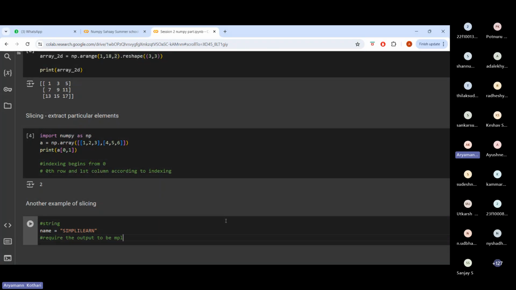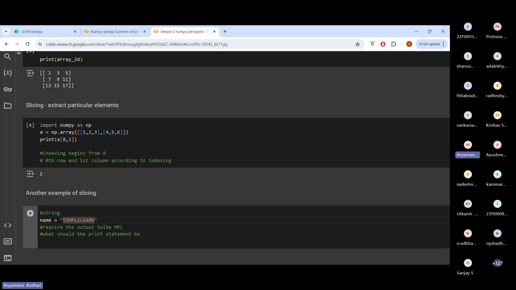So guys, I want you all to write the output code. Everyone put your answers in the chat box. If I want the output to be MPL, what should my print statement be? Please write your answers in the chat box. Again, remember the indexing. Don't forget about the indexing. Remember what the indexing is supposed to be. Keshav, just keep checking the chat box for the right answer.